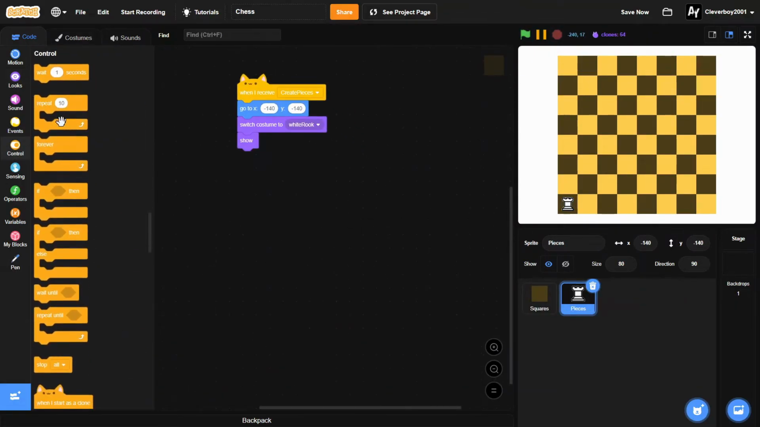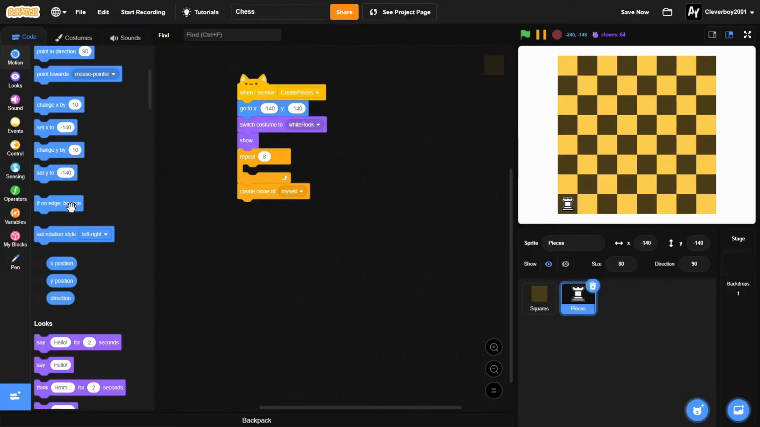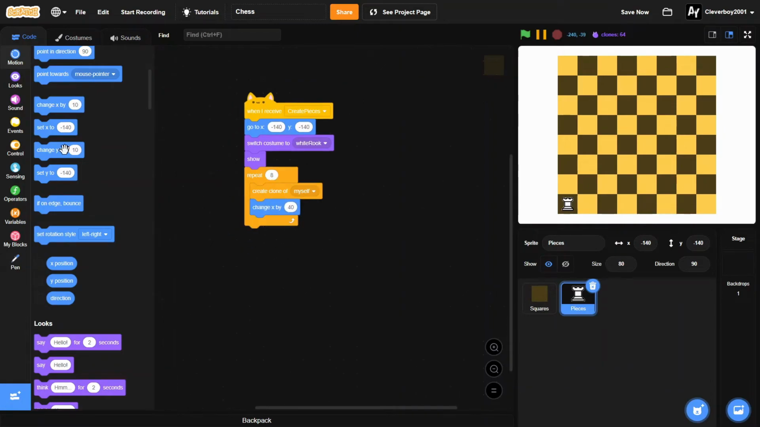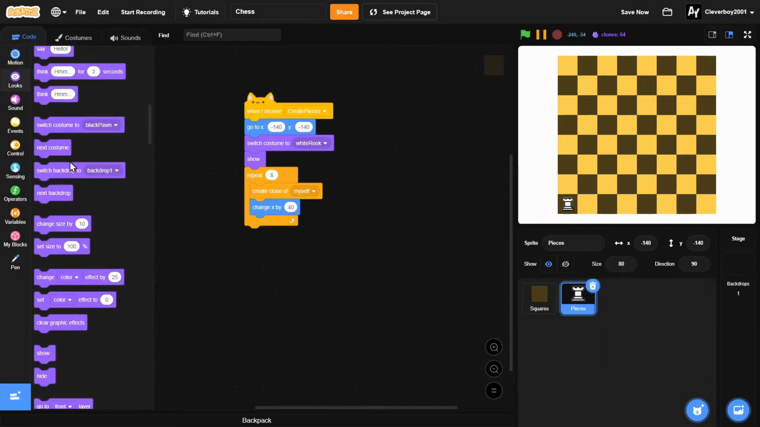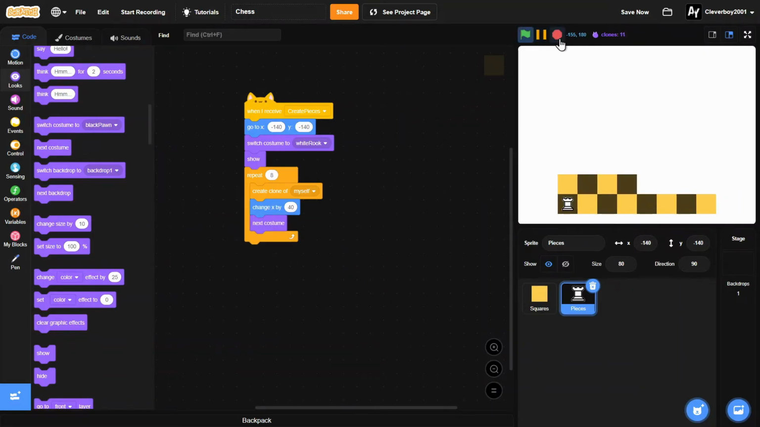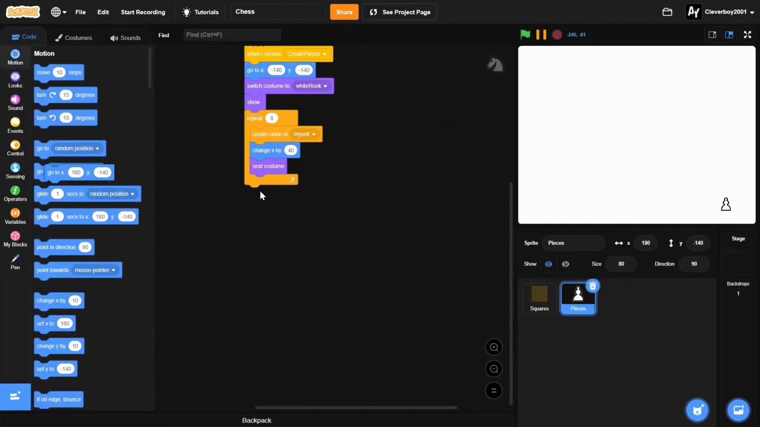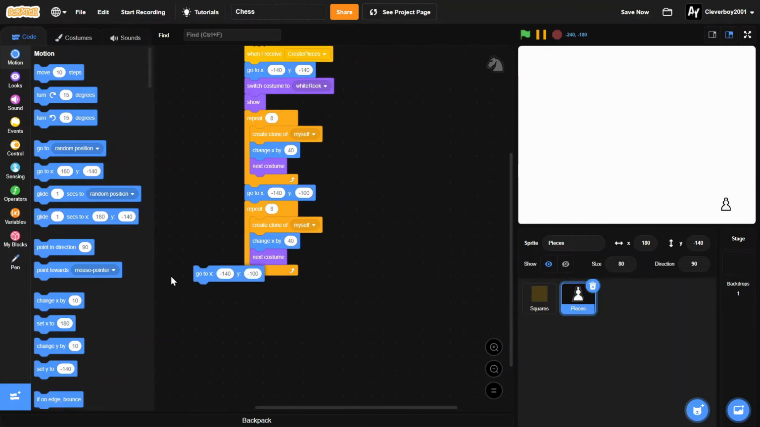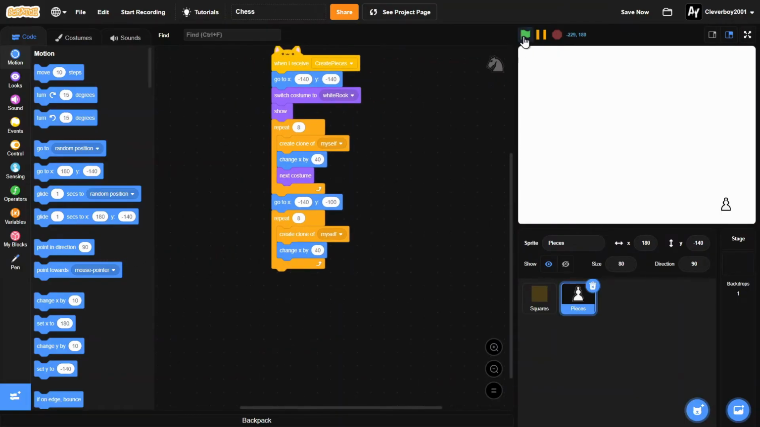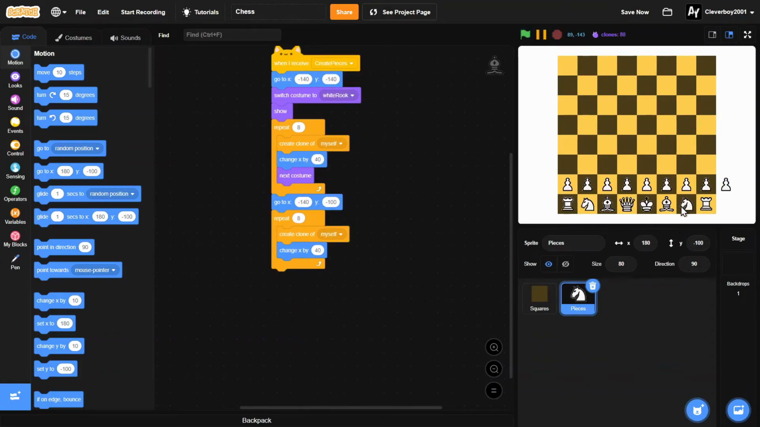So now we'll put in a repeat 8. Create clone of myself. We'll change X by 40. Put it inside. And we'll put in a next costume block. Like that. Okay, that's good. And then we'll go to X negative 140, Y negative 100. And we'll do the same thing, except we'll not use the next costume block. And just like that, we've got white done.